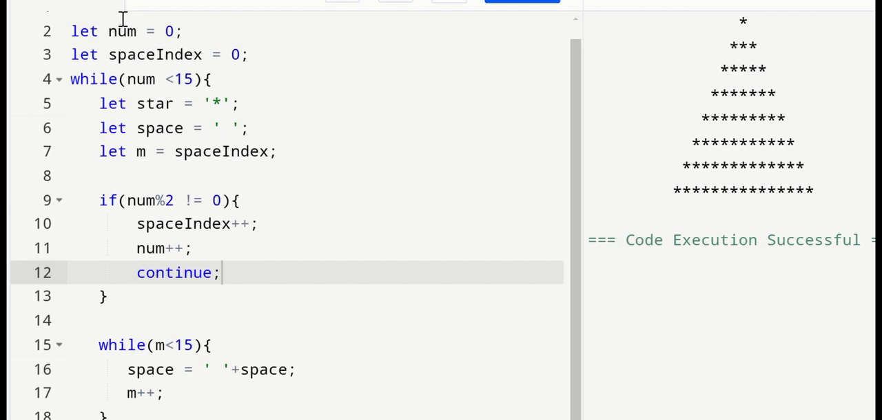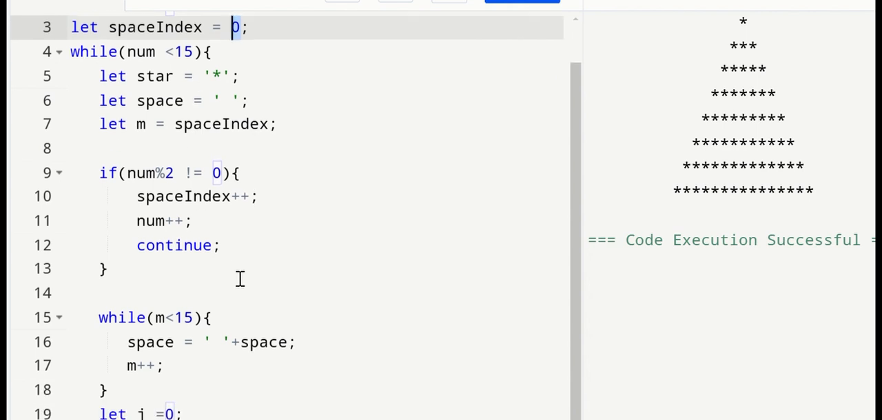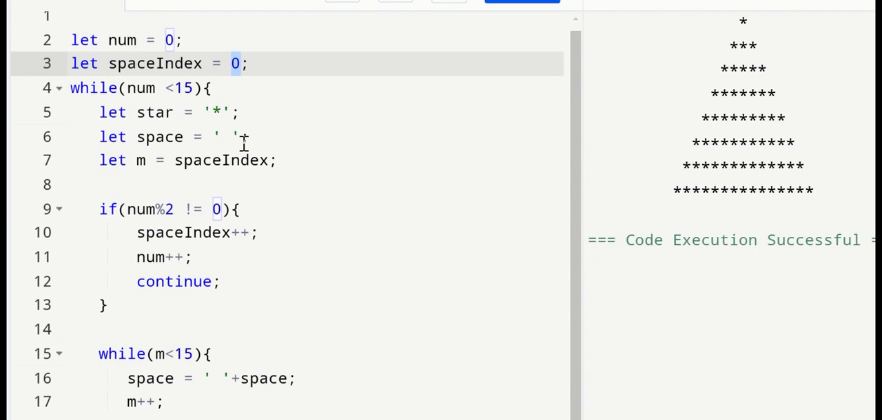Okay, and take care of that. Okay, what we are explaining here, number is equal to 0, space index is equal to 0. Okay, actually you can take a copy and pen, and then you should make a logic if you are not understanding. Otherwise you can write down this logic and try to understand what is happening. You can trace the logic so you can understand here. So let's make you understand.